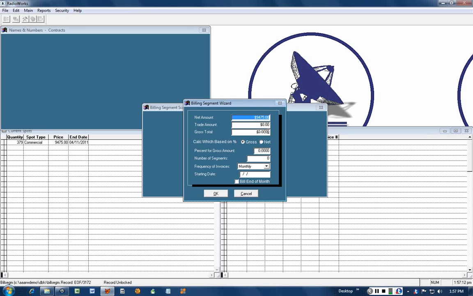You put in the amount here if you already know it, but in our case we are going to put in 15. So that's a 15% commission that's going to be added to the net amount. And this contract is ending on 4/11, so it's going to be 7 billing segments. Put that in there. It's going to be monthly, and we're going to start off on the 1st of November.